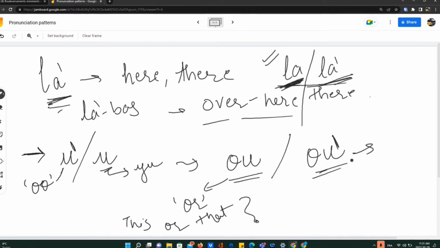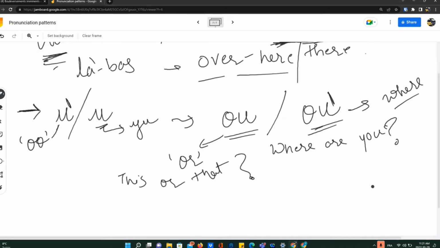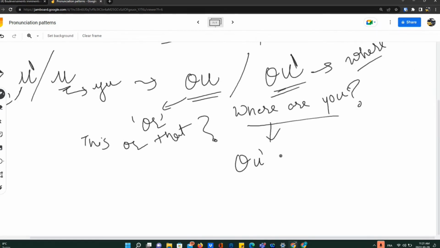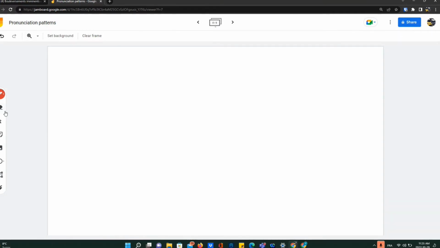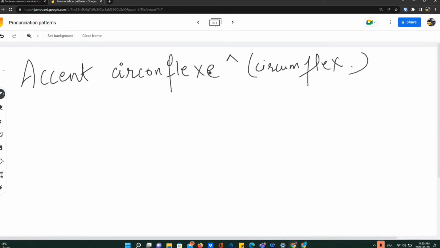Whereas this "ou" means where. Where are you? If we translate this whole sentence into French, it is "où vous êtes." So "ou" and "où."